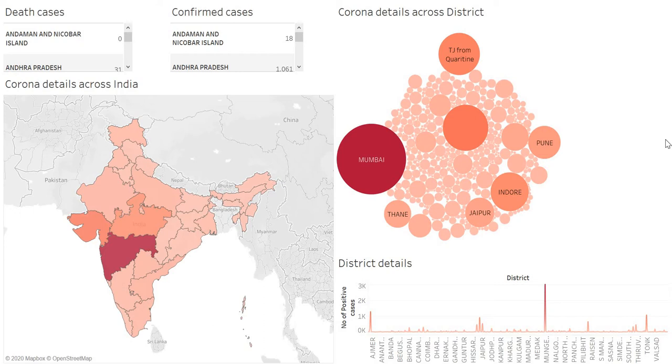Here I am going to teach you how to make this beautiful dashboard in Tableau. This is the latest dataset I got from Google.